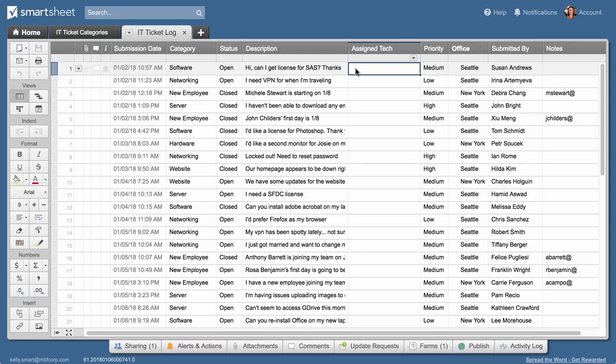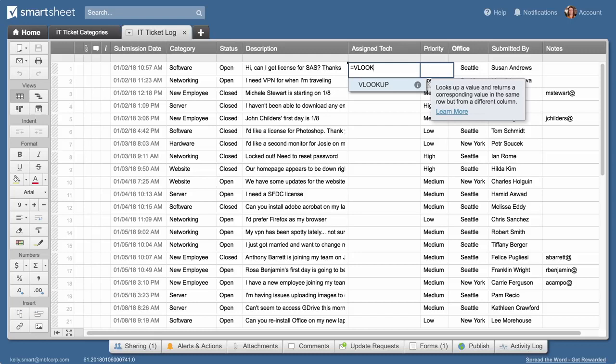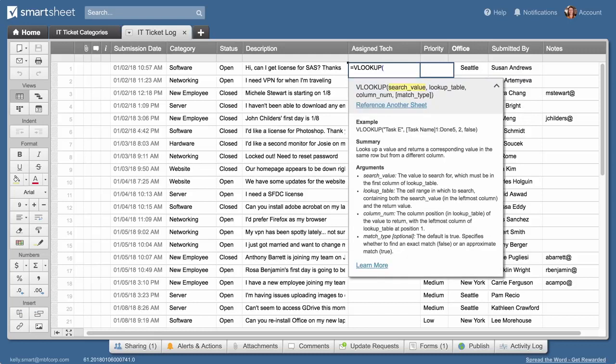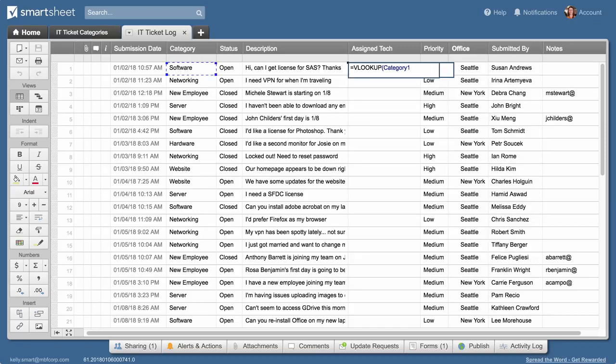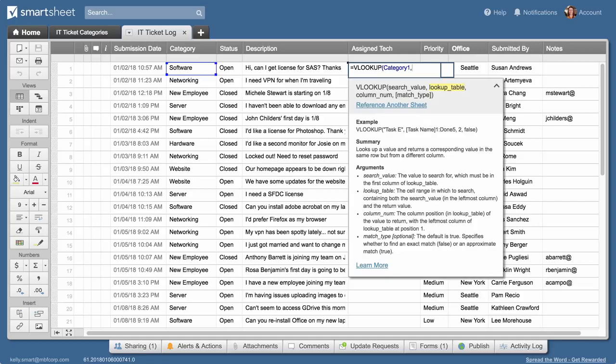The VLOOKUP function requires four different inputs. Kelly starts the formula with equals VLOOKUP, open parentheses. The first input is the search term. This is the ticket category. She clicks on the category cell and types comma to move to the next input.